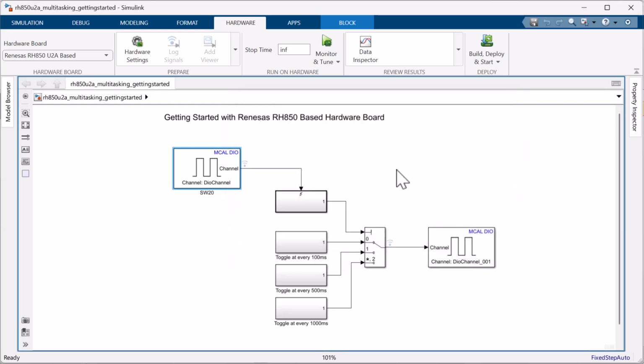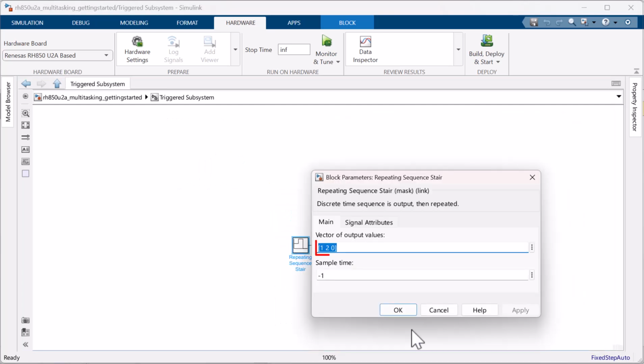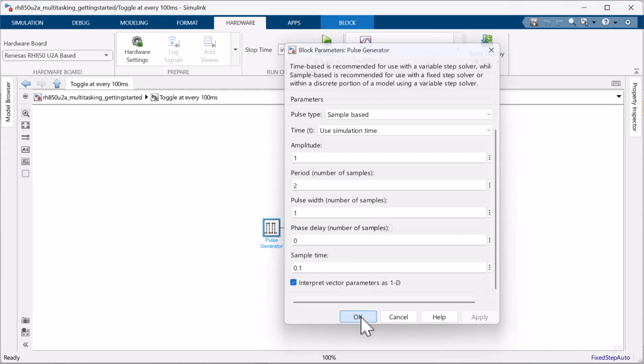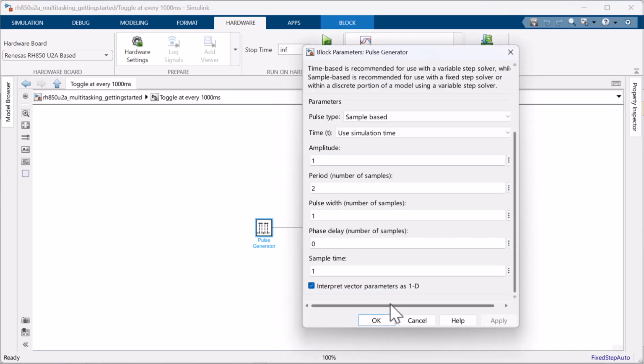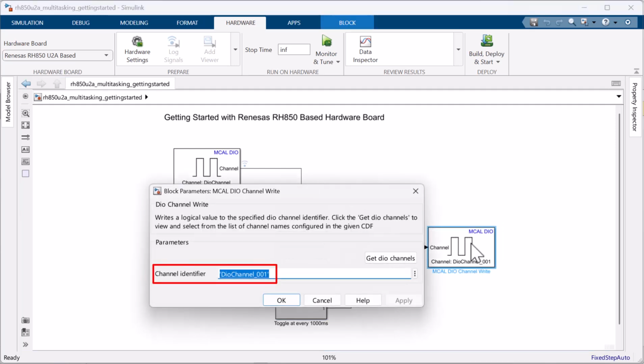Now, this block is connected to the function trigger subsystem. Whenever a rising edge is detected, the following switch sequence is used to control the multi-port switch. The multi-port switch is connected to 3 pulse generator blocks that generate pulses at 100 milliseconds, 500 milliseconds and 1000 milliseconds. The output of the switch is connected to the digital channel write block, which is configured for the channel identifier corresponding to the user LED configuration in DaVinci, so the LED toggles at these rates.